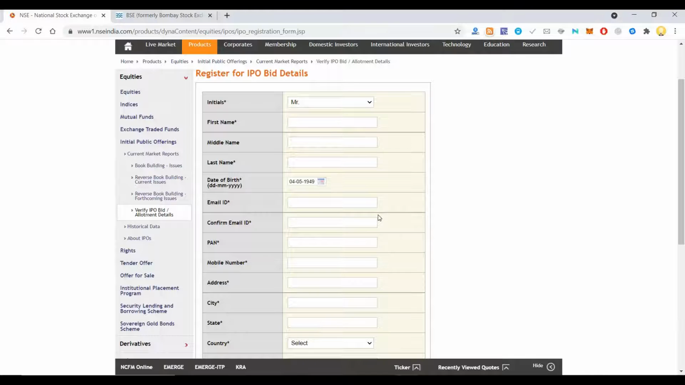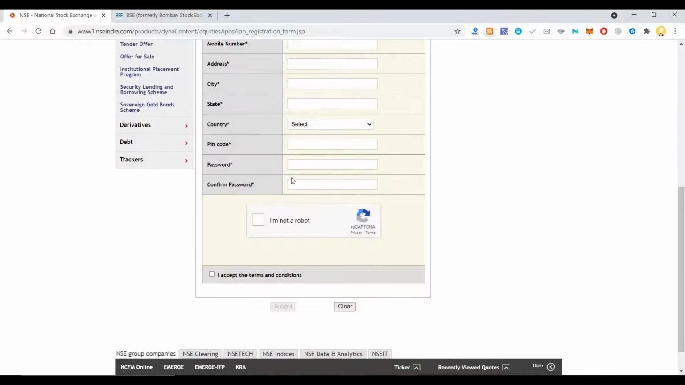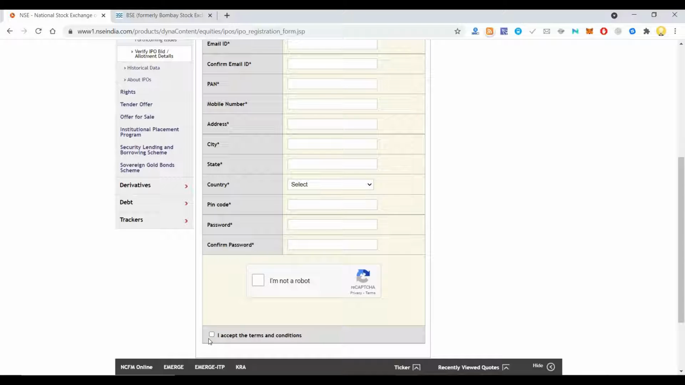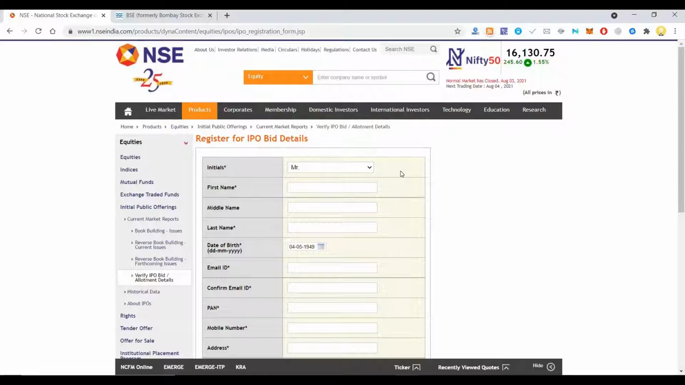Now email ID, you can confirm your email ID. Then you can put the PAN number, mobile number, address, city, state, country, PIN code, password, and confirm password. Now, I had to click this checkbox. After doing all those things, you can hit submit. And after submit, it says it will send you an email, but I never got an email.